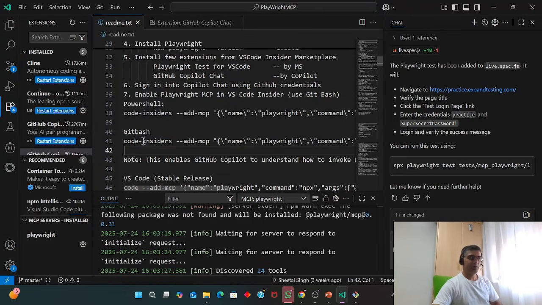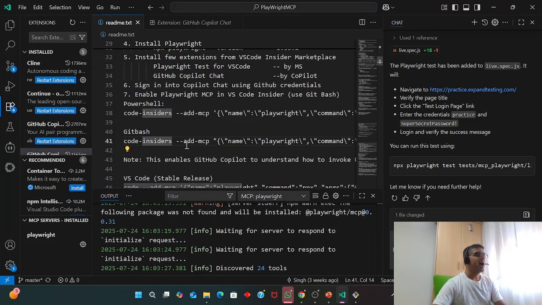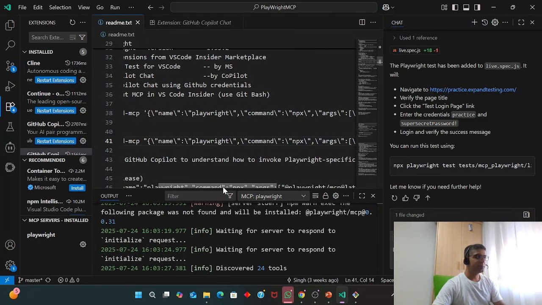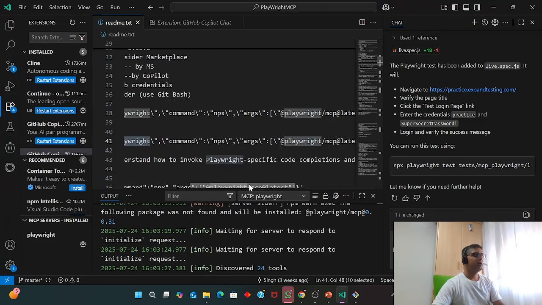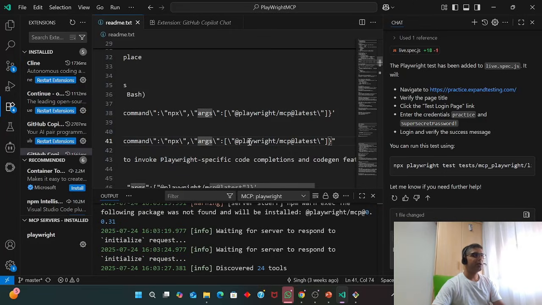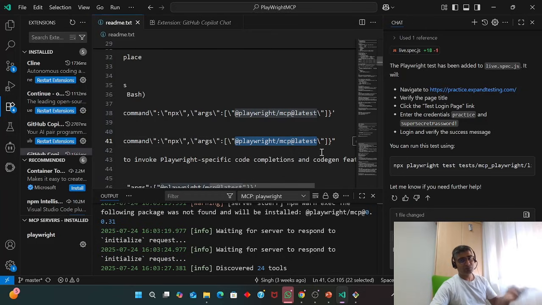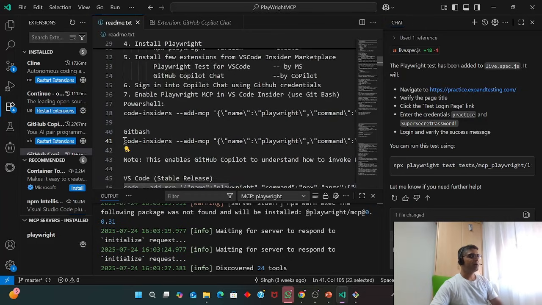Code insider, you can read, this is VS Code because we are going to install in VS Code. If you are using another IDE, it will be a different command. We can Google it, no problem. If you ask, I can do it for you. Add MCP, we are going to add MCP name playwright, command npx, argument playwright slash mcp at the rate latest. This is the real library, mcp at latest, that we are going to install. So just copy paste this command.